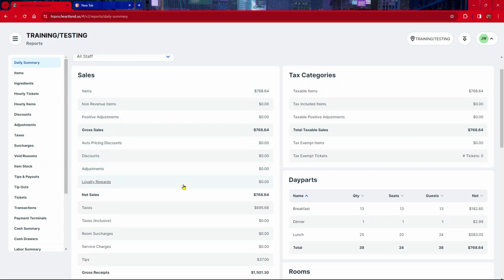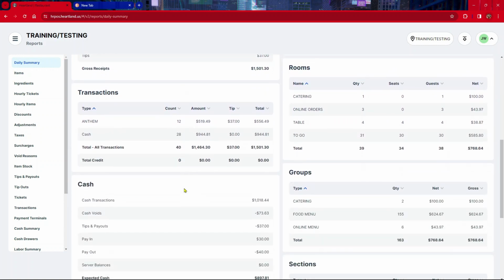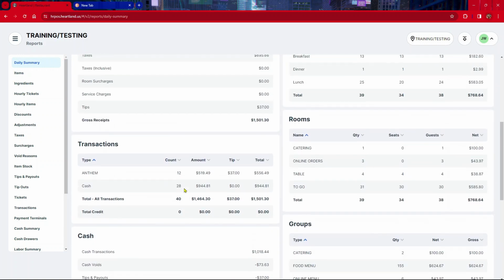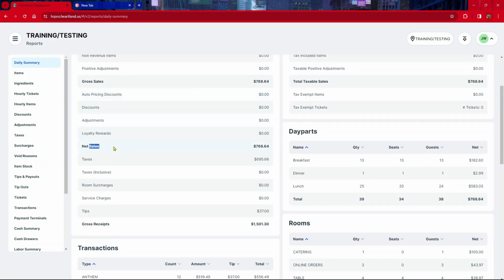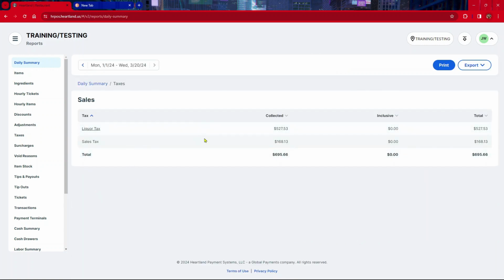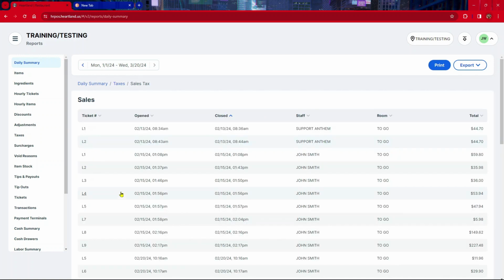Now, one of my favorite things in Heartland is that a lot of this stuff here is interactable. If it's bold letters, I can't really interact with it. Like I can't interact with gross receipts here, net sales, but I can interact with taxes. So I can click on taxes, and it'll show me my liquor and sales tax breakdowns. I can interact with those. I can say I want to see all my tickets that sold sales tax, and it's got all my tickets here listed out that had sales tax on it. I'm going to go back to daily summary here.